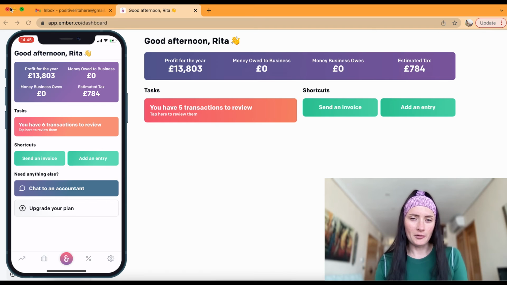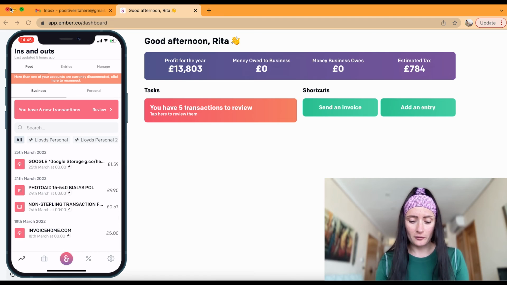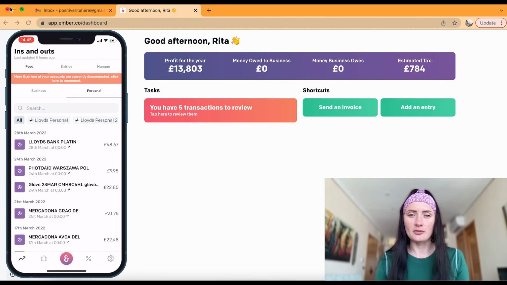So if you made a purchase with your debit card via bank feeds, you can actually see all your transactions and attach a receipt to a transaction when you say that this transaction is business related.